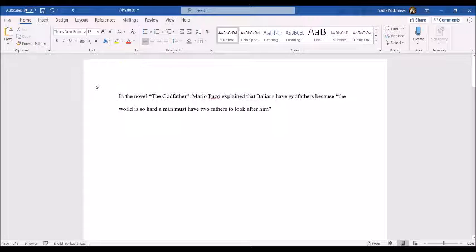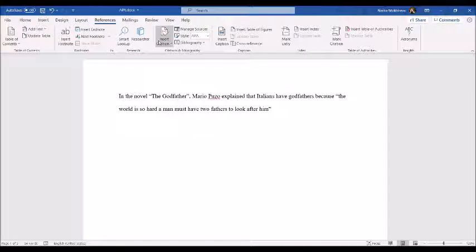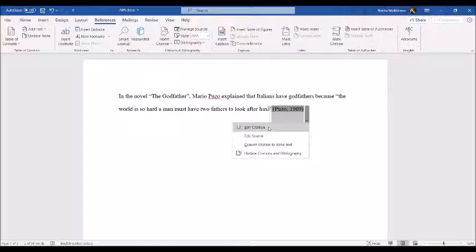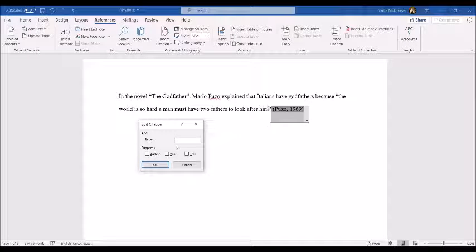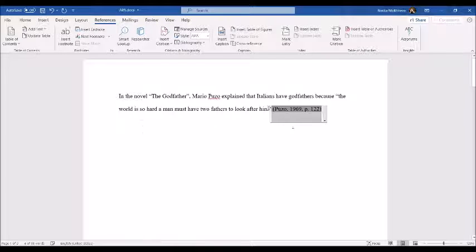Because this is a direct quote, I will have to put the page number in here, and here I just get rid of the entire quote because I don't need it anymore. And I click on insert citation and here's my source. If you have more, the drop down will be bigger. So as I said, I have to put the page number and I'm not sure what page it comes from right now. I'm just gonna put 122 for demonstration purposes.